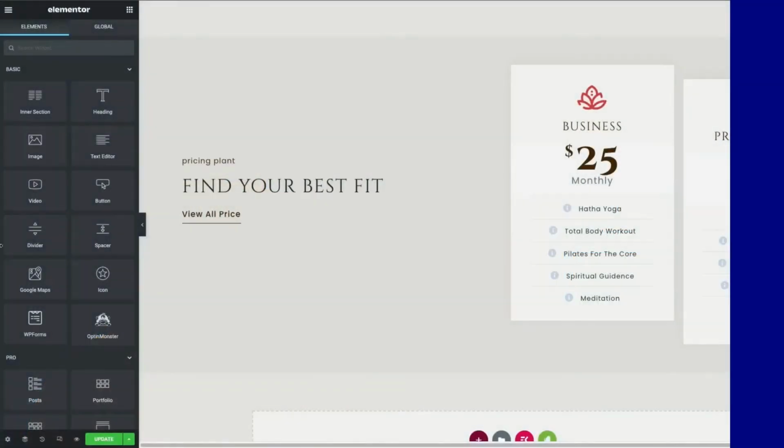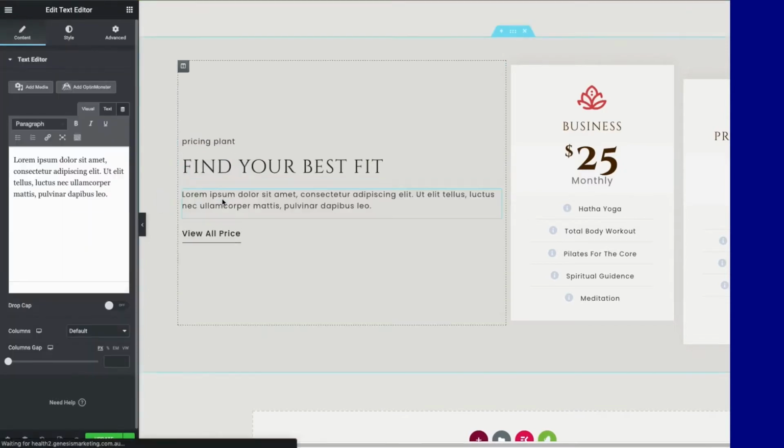Adding the Text Editor widget. Located in the Basic Widget section on the left-hand side of your editor page. Simply drag and drop the Text Editor widget into your desired location. You will see the Content tab is the standard WordPress editor. You can visually see the text as well as view the code. A short paragraph will be displayed as default. Here you can add in your own text.